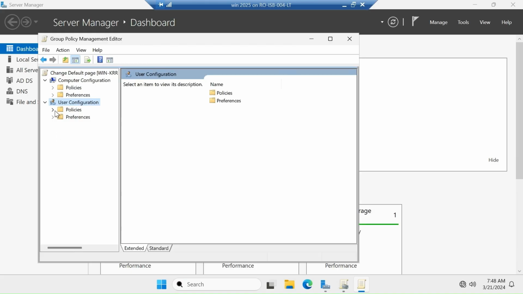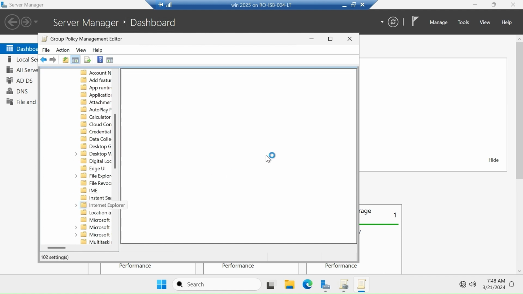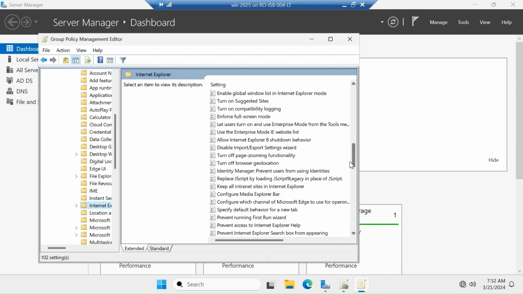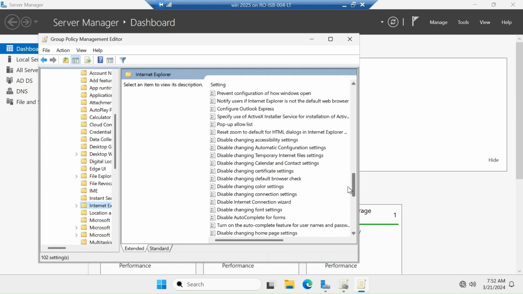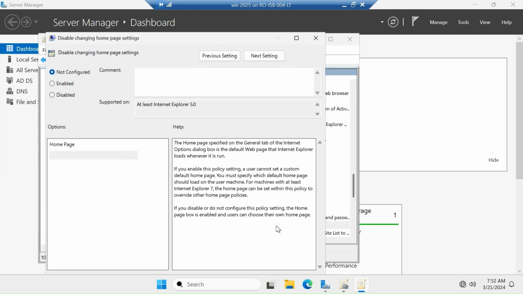We will expand the policies, administrative template, Windows component, and here we will select Internet Explorer. Here we will select disable changing home page. Here it is. We will enable it, and here we will type the home page which we want to display.